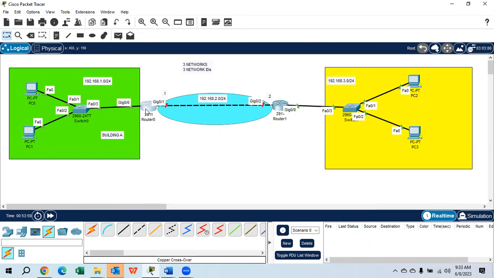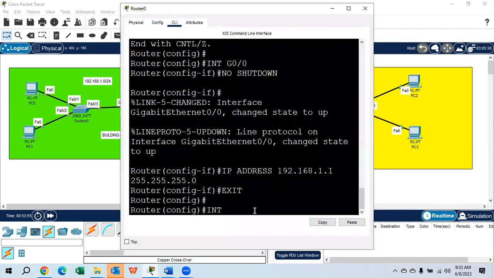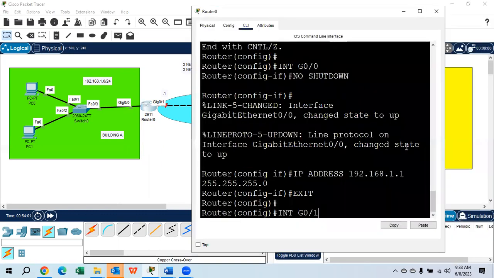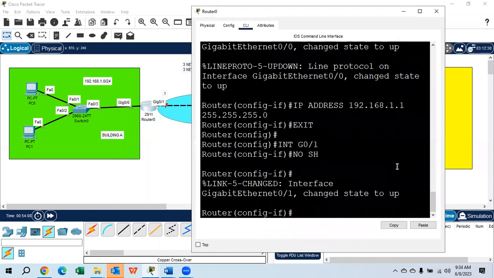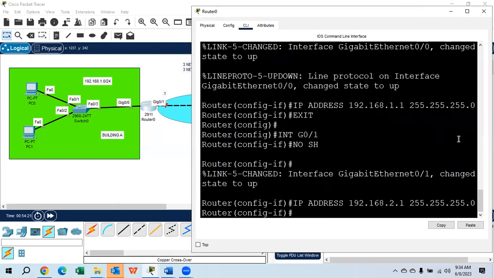So you exit first. You go under that interface, this one here. We can say no shutdown. What is the IP address? 192.168.2.1. You're gonna give it also a subnet mask.